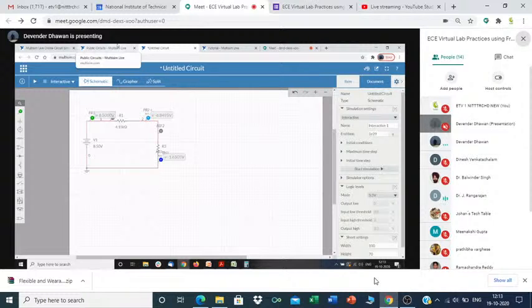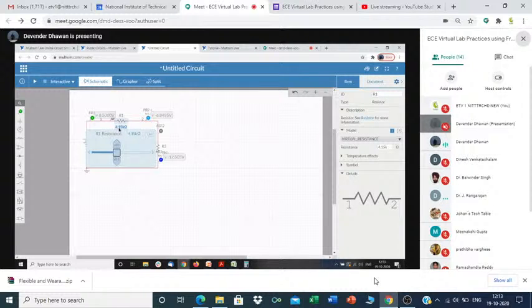So is it possible to enter the value directly, or do we have to move only the slider? Suppose I want to put the resistance value as 4.123. You can click here. Oh, it is possible to enter also. Yeah, 1, 2, 3, 4, 5, whatever you want. So you can slide, or you can enter directly also.